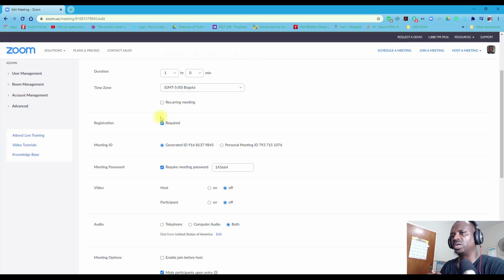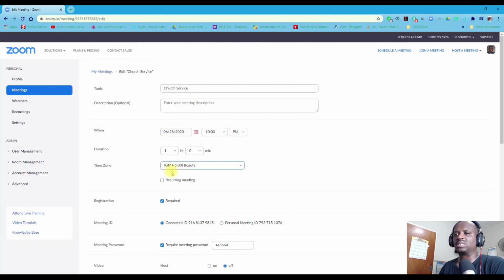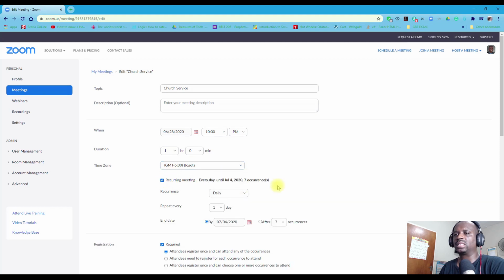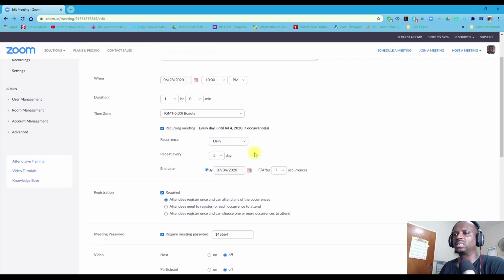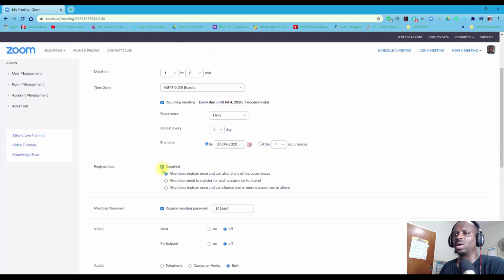Usually registration is done for the purpose of collecting data for after-meeting activities. Or if this is a recurring meeting, Zoom will automatically send reminders to the persons who are attending this meeting. Let's do that. Let's say it's a recurring meeting for 7 days of occurrences, and then require registration.